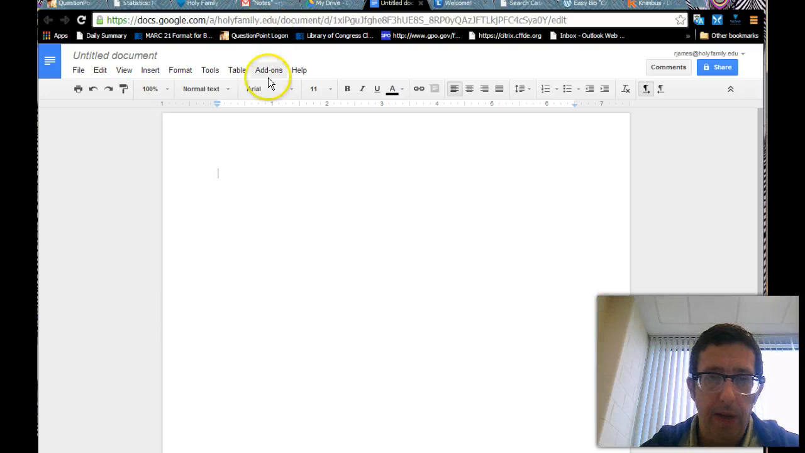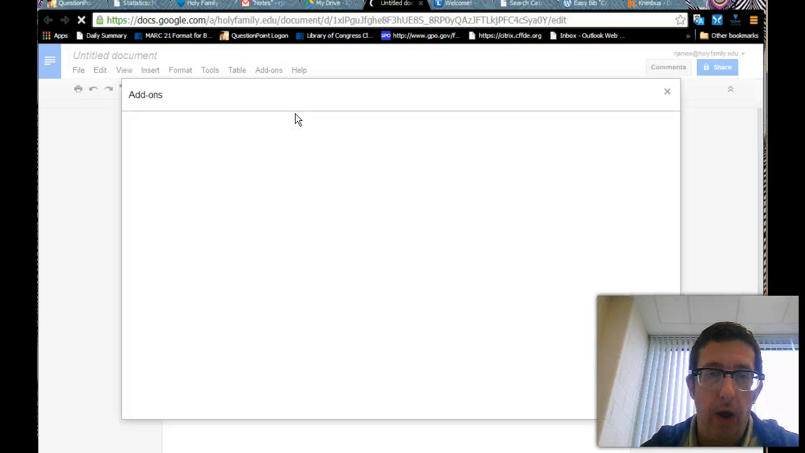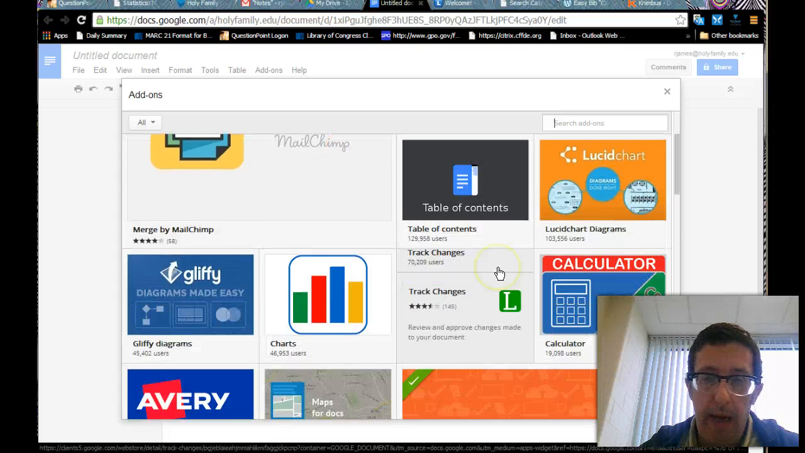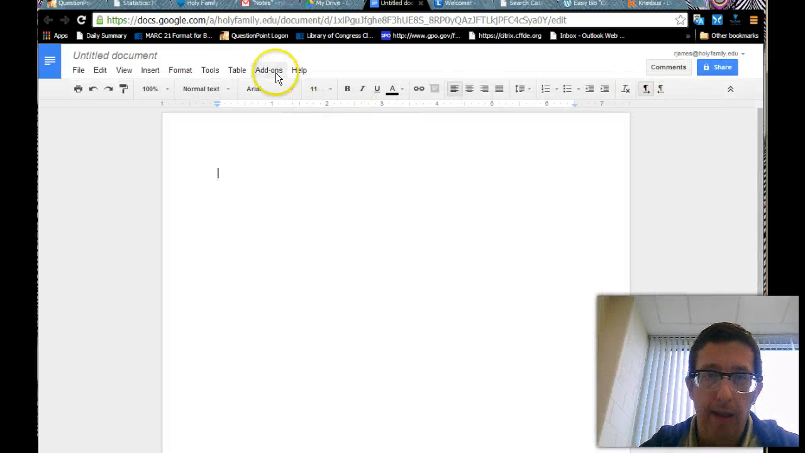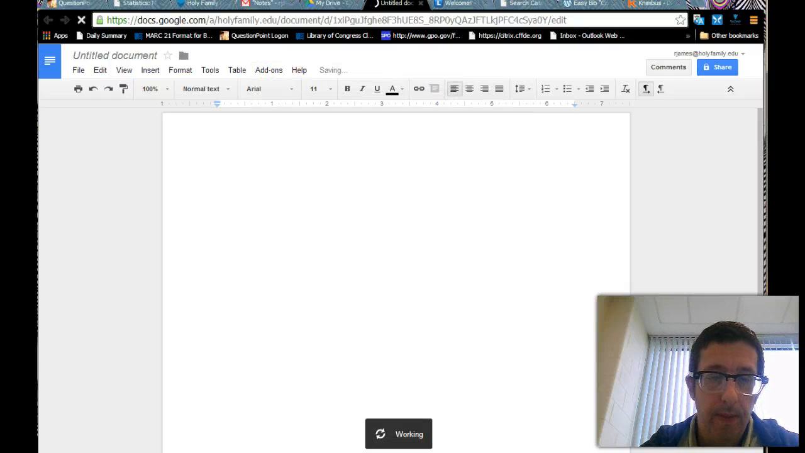They're called add-ons, and you can find them up here. I already have this one loaded, but if you were loading it for the first time, you would go to Get Add-ons, and there'll be a bunch of them displayed here. If you just scroll down, it's pretty heavily featured right now because it's new, and you would just click on that and it would add it in. But I already have it, so let me bring it up real quick and I'll show you how it works.